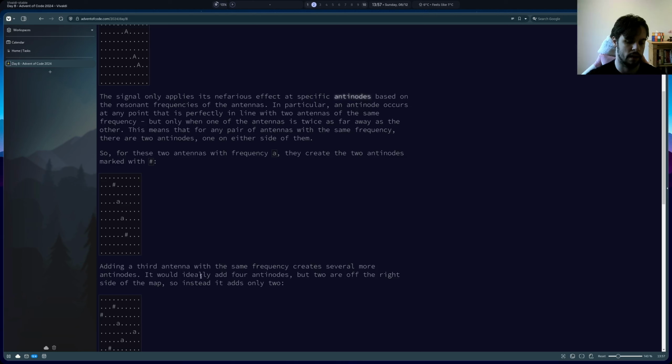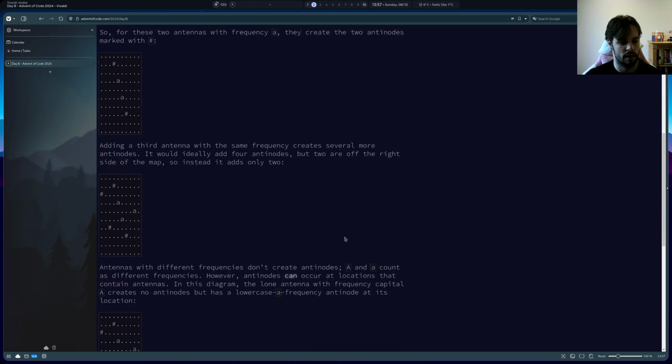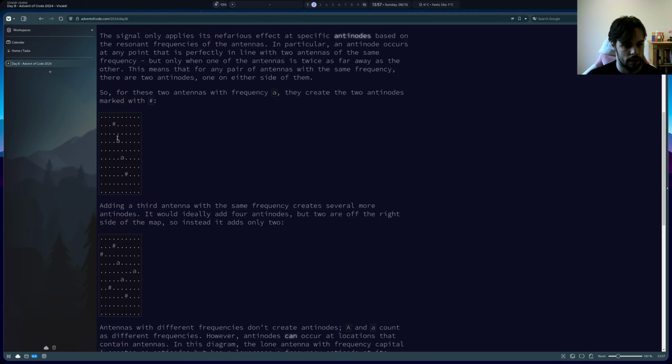Okay, adding a third antenna with the same frequency creates several more antinodes. We would ideally add 4 antinodes, but 2 are off the right side of the map, so it only has 2. They create 2 antinodes marked hash.